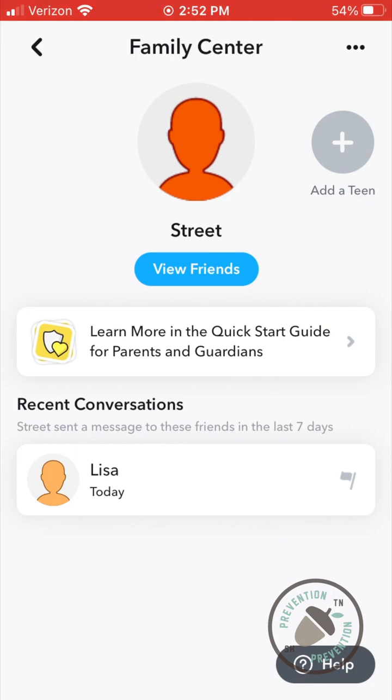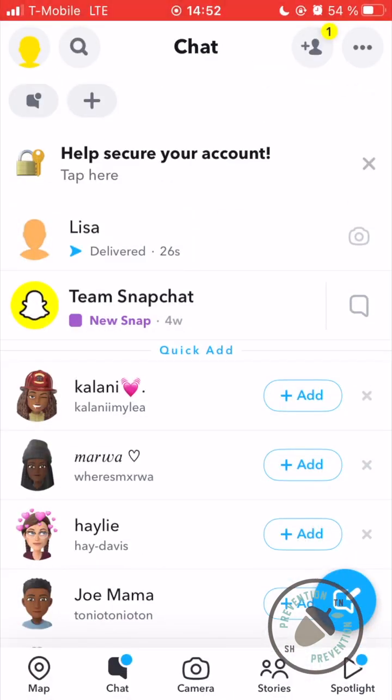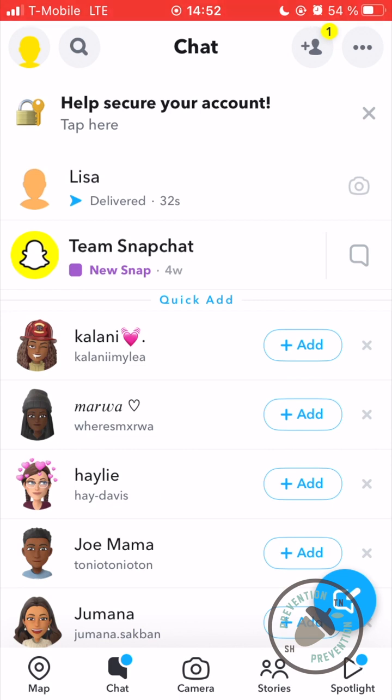The last thing in Snapchat is that this app works as a photo vault, which allows your child to upload pictures to a private hidden album on Snapchat and then delete them off their device. So essentially they can hide pictures from you.